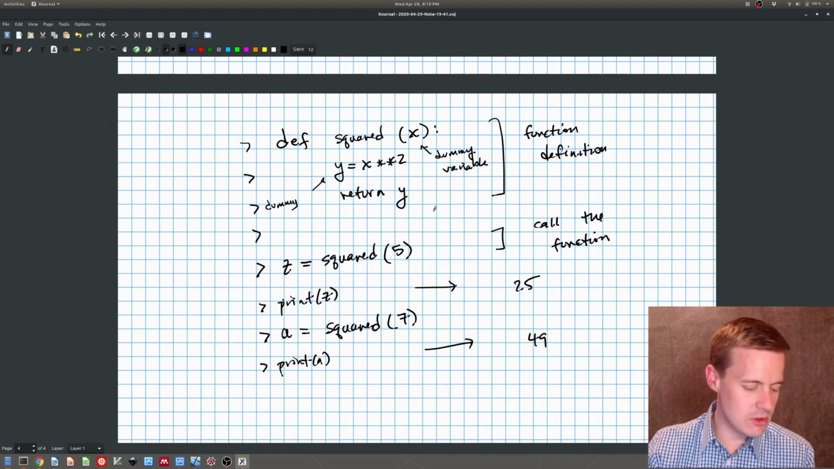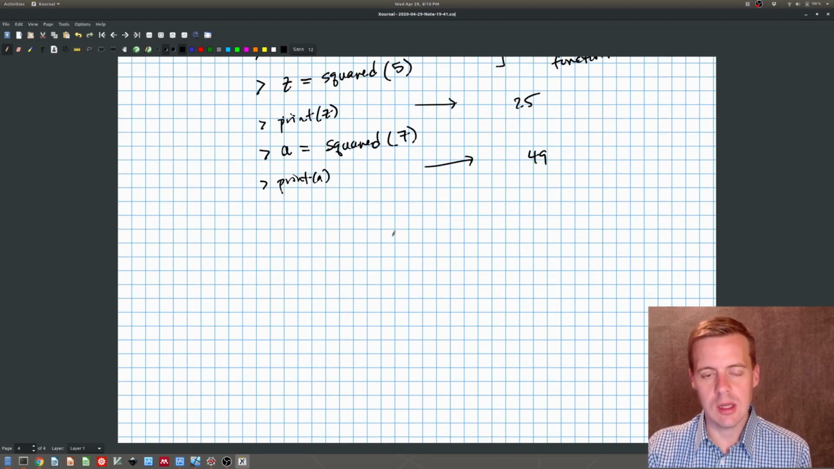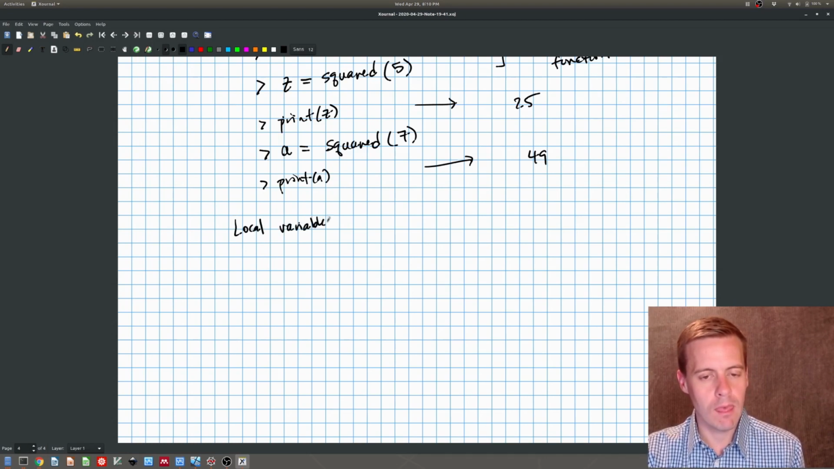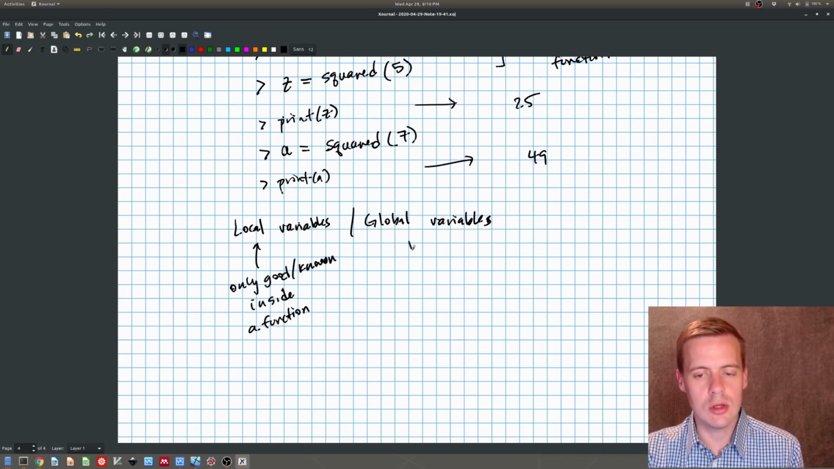All right, and so there's this important concept that comes with functions of what are called local variables and global variables. Okay, a local variable is one that's only good inside the function. It's only known, maybe is a better word, inside a function. A global variable is one that's known everywhere.